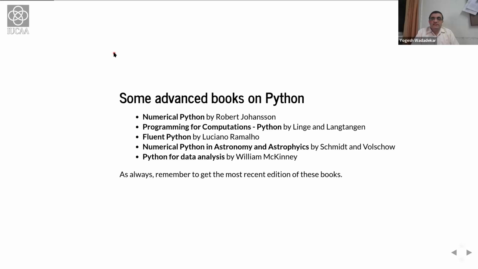Python for Data Analysis by William McKinney is another excellent book. This person, McKinney, is the lead developer for Pandas, which is one of the main modules, Pandas data frames, which are used for data analysis within Python. We have not used Pandas, but if you in your work need to use Pandas, then by all means, this is one of the best books on Pandas that's available.